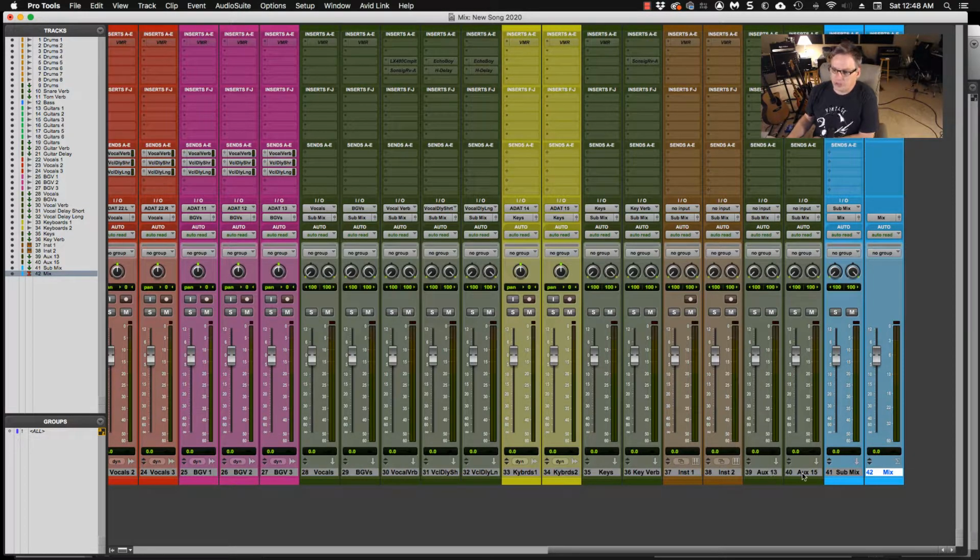And here's 2 extra auxes that I just have in case I would need one. My submix, which is where my processing goes, and then the master fader or the mix 1 is right here.